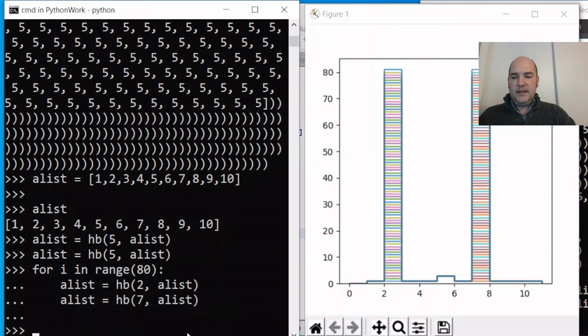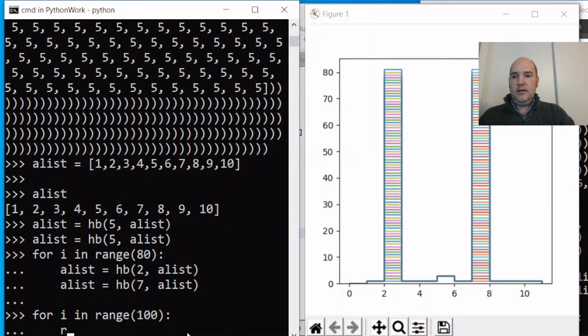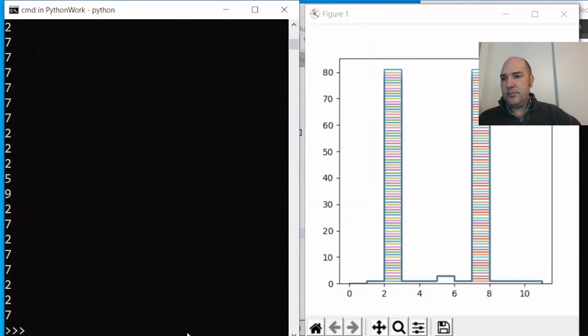So that if you said for i in range 100, print choice from a list, it's going to be mostly printing 2 and 7, which it does, but it sometimes prints a 9 or a 5. And there's another 9, and a 3 is smuggled in there.